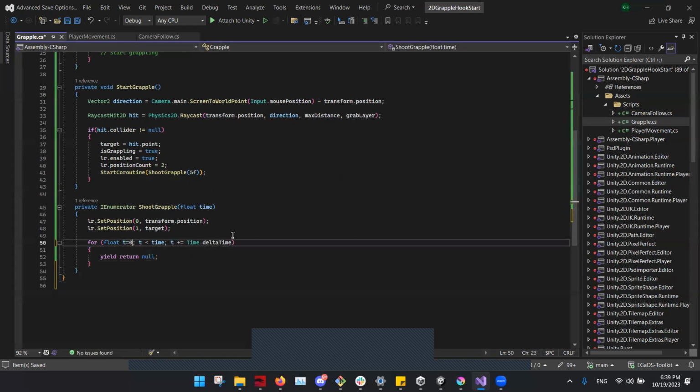Oh, 0. Yeah, so it's going to start from 0 until our elapsed time, and then it's just going to increment by however long each frame takes. So this is just a simple counter for going from our initial position to our final position.